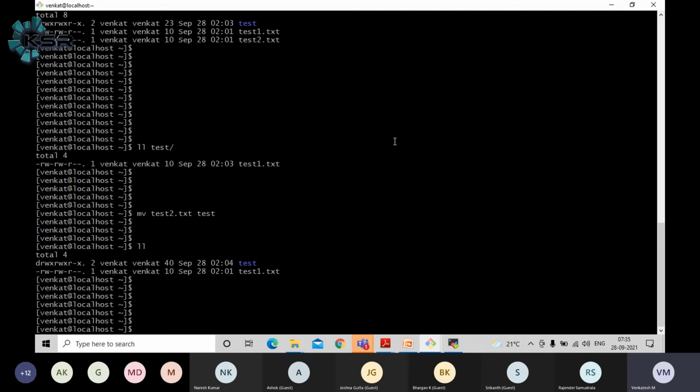So what you are saying is, of course, yes, the full path of the destination we need to pass when the folder is in a different path. Okay, let me show you that part also. Let me try to copy test1.txt to the temp folder.